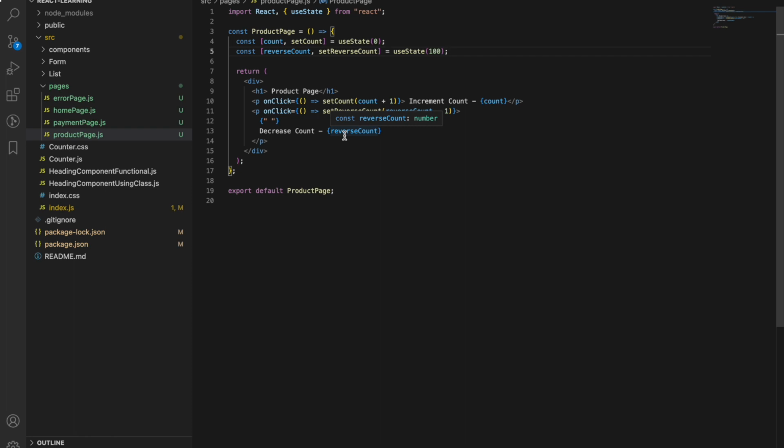So hooks are basically kind of methods which provide us a way to have similar things in the functional component, like states and life cycles. In the next hook, we will learn about how we can use effect hooks in order to replicate similar behavior as life cycle methods. Okay.